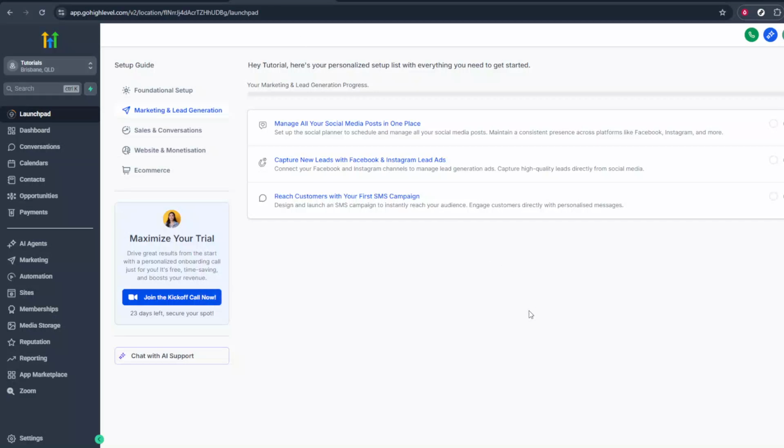In today's video, I'm going to teach you how to integrate Slack in Go High Level. We'll walk through the process step by step, so by the end, your Slack workspace will be connected and ready to use with your Go High Level account. This will help you and your team get instant updates, notifications, and a smoother workflow without constantly switching between platforms.